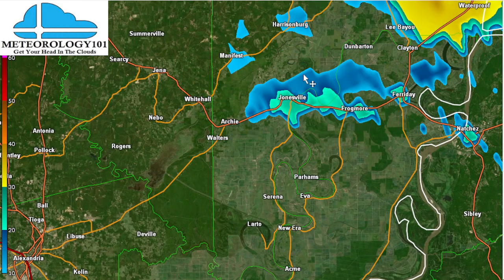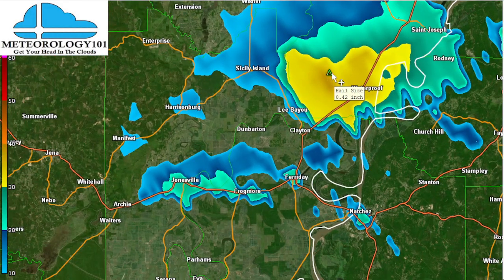Let's go to the end here. We got 0.42 inches of hail, 26,000 feet in this area, and then up to just about that 40,000 feet mark in that one. So that's your hail maker there.